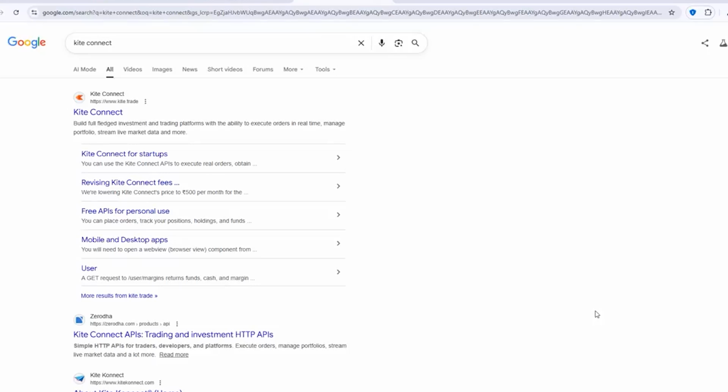In this video, we'll show you how to get your Zerodha API key step by step. First, open your web browser and in the search bar type Kite Connect, then click on the first result. Once the page opens, click on Sign Up and log into your account.